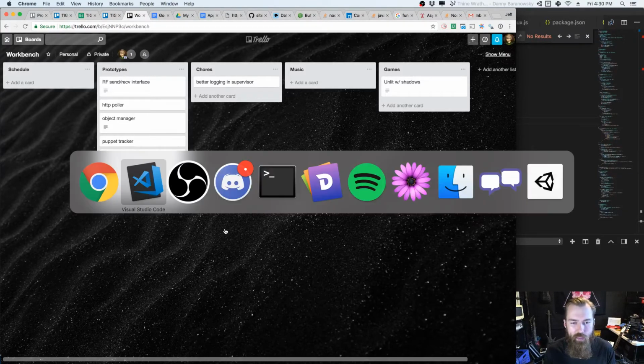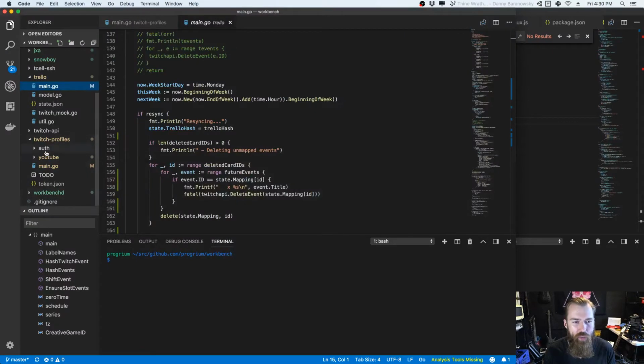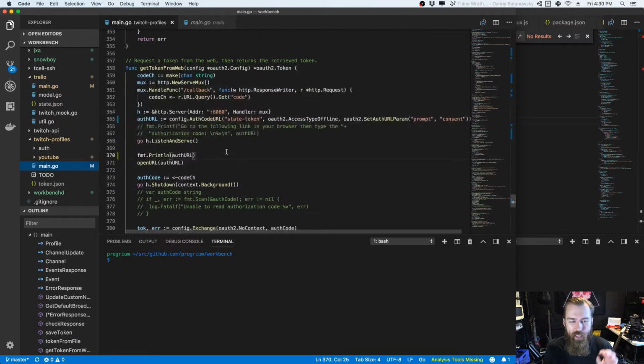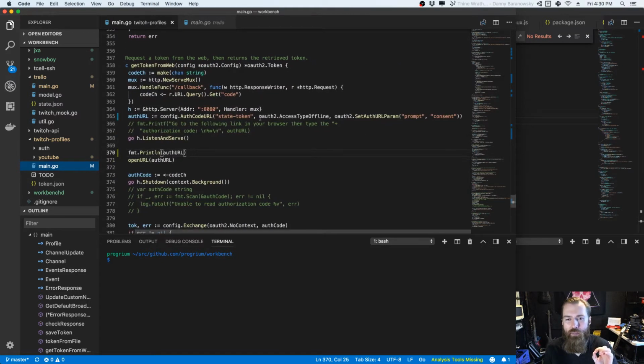Another one was my Twitch sort of profiler that automatically switches my stream titles and tags and stuff for Twitch and YouTube. Finally got the refresh token working, so I don't have to do this login step every time I run that script, which I do before every stream. And I'll probably automate that at some point. We're getting pretty close to that.